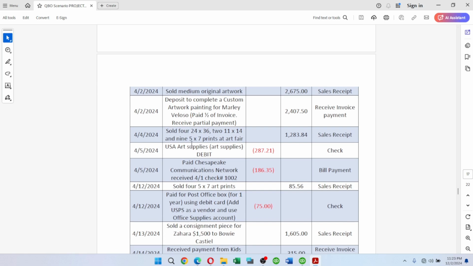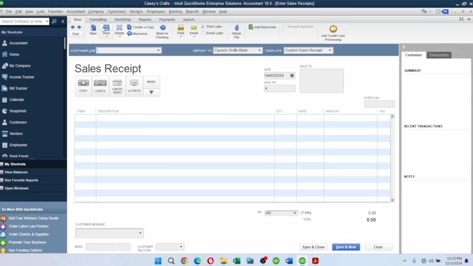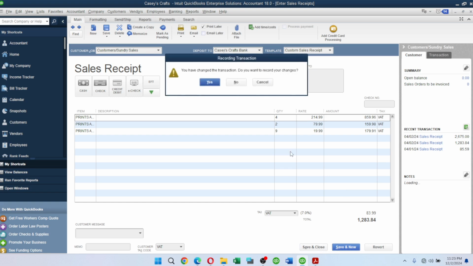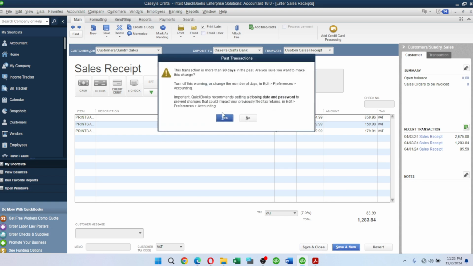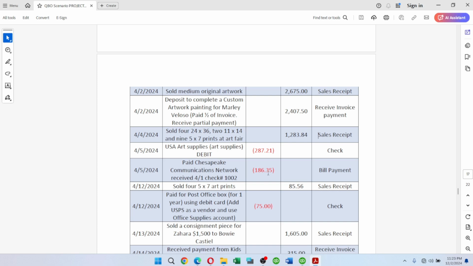Oh, we made a mistake. We did not change the dates. So let's go back to that transaction. The date is 4th. Save and close. Like I told you, date is very, very important, so that it will aid your reconciliation wherever there's a mistake, wherever reconciliation is necessary.